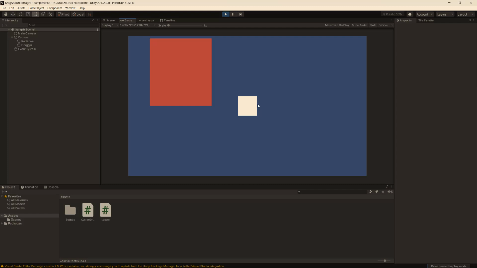Greetings! It's Maxo Diddly. Today I'm going to be showing you how you can check if two UI images on a canvas are colliding in Unity without using box colliders or triggers. Let's get right into it.